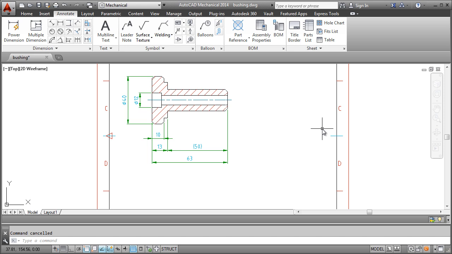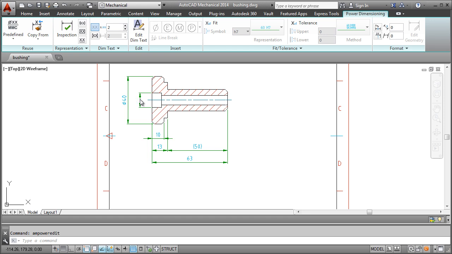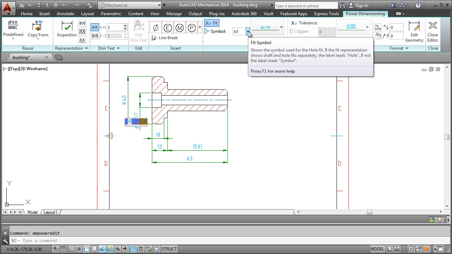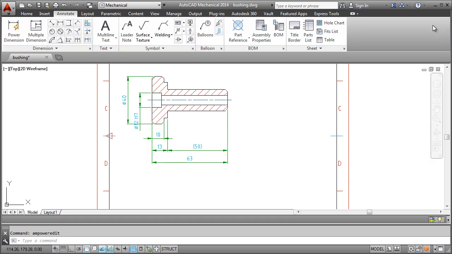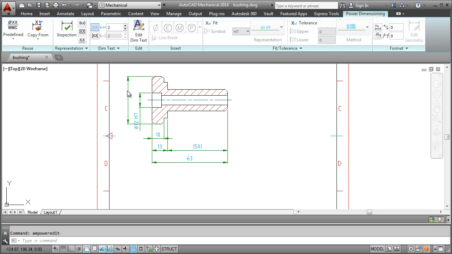Let's look at something else now. Let me show you how to add fit information to a dimension. I double-click the 12 mm dimension to start the dimension editor. I turn on fits by clicking this button. But wait a minute. This fit symbol is not right for a hole. So I display the fit dialog box and specify that this is a fit for a hole and not a shaft. I repeat this for the 40 mm dimension and clean up the crossing extension lines.